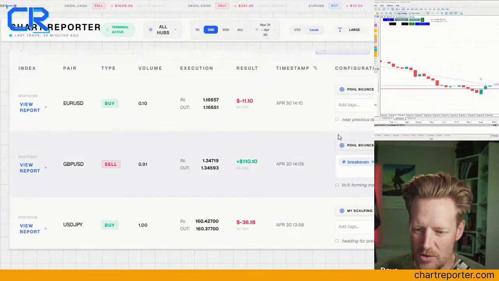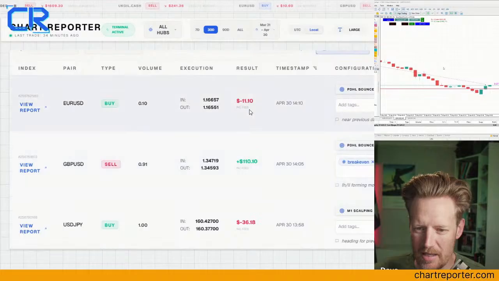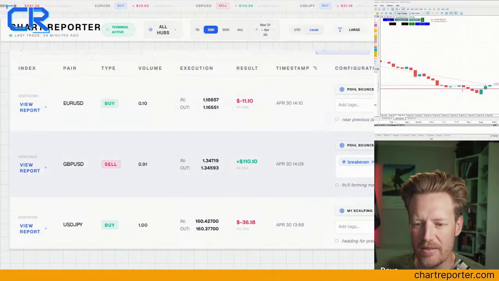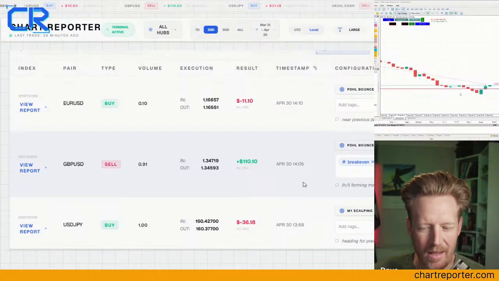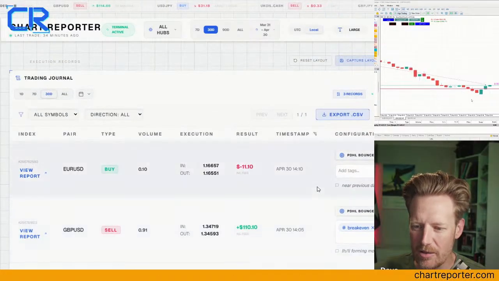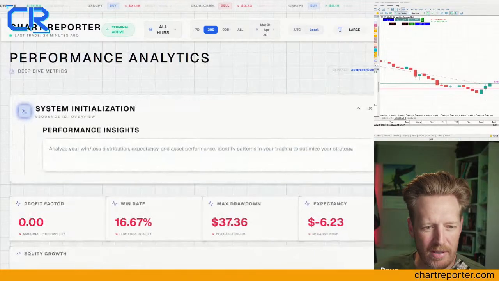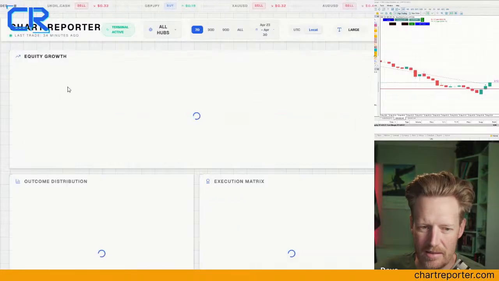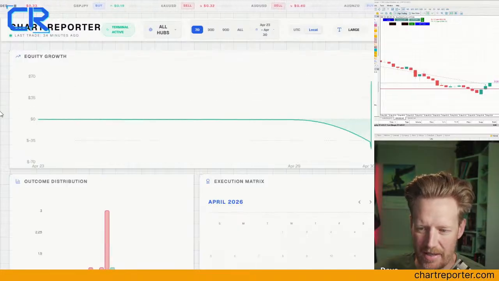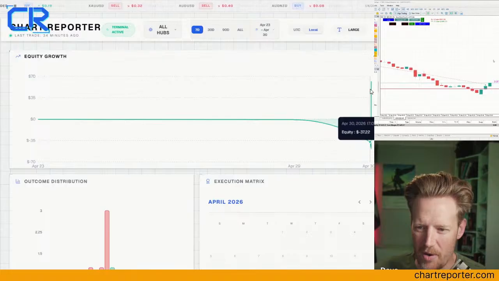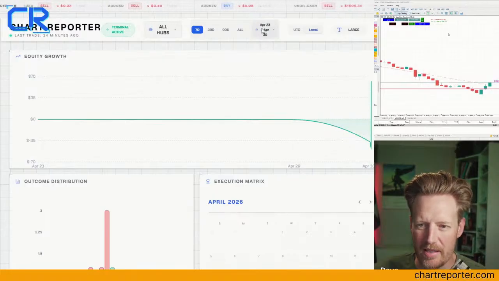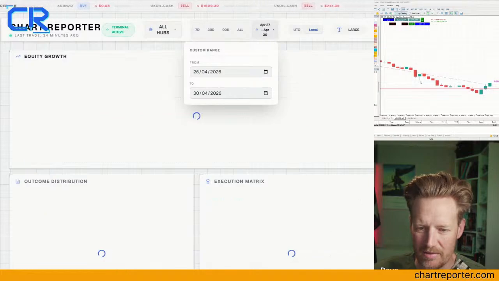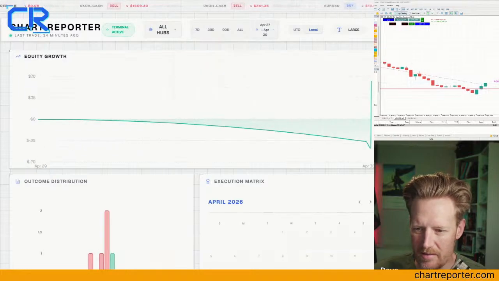There's the three trades you saw me do. Minus 36, plus 110, minus 11. This is by the trade start time, not the trade end time. So there we go. That is a little bit about how Chart Reporter works. If I come in here now, that's just 7 days. We went down the other night, but boom, spike up today. Let's just go this week. Yeah, there we go.